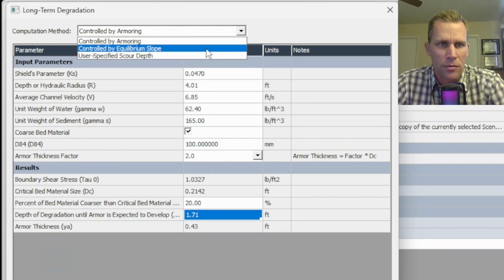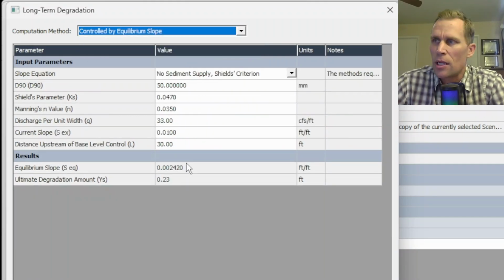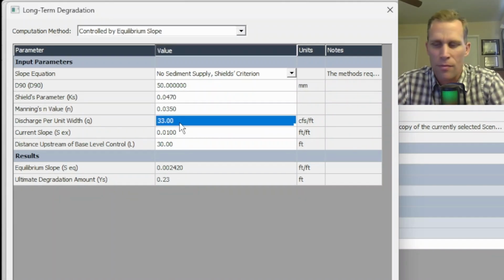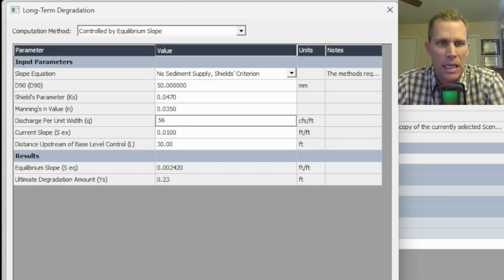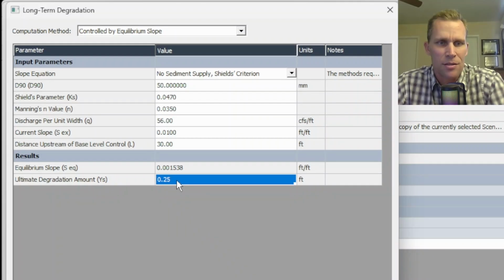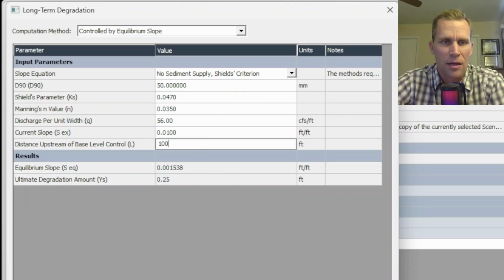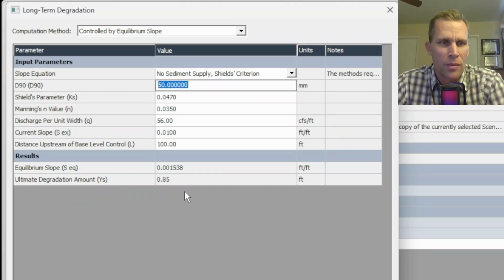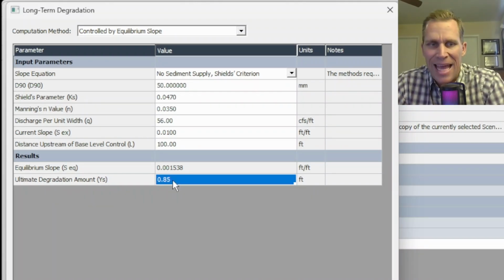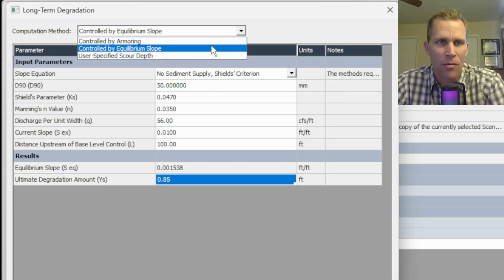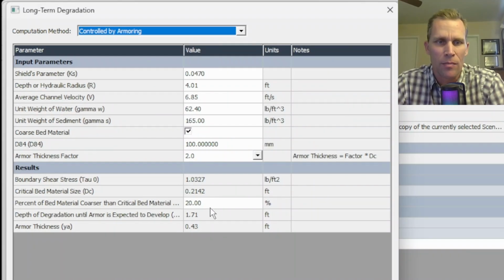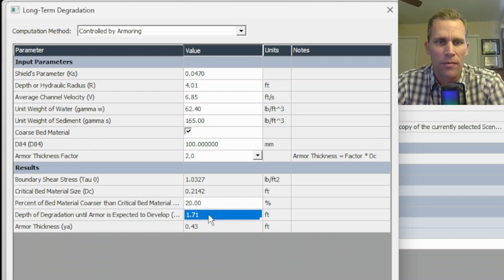Let me go back to equilibrium slope. This time, let's change some numbers. Let's increase that discharge per unit width from 33 up to 56. If I tab off, degradation is still low, 0.25. Okay, so let's increase the distance. Instead of 30, we could increase that to say 100 feet. And then boom, now the degradation is only 0.85 feet. So still a fair amount less than what we calculated when controlled by armoring, 1.71 feet.